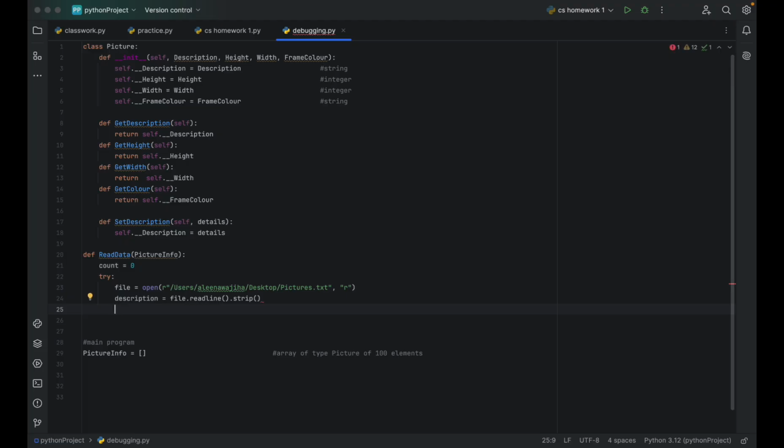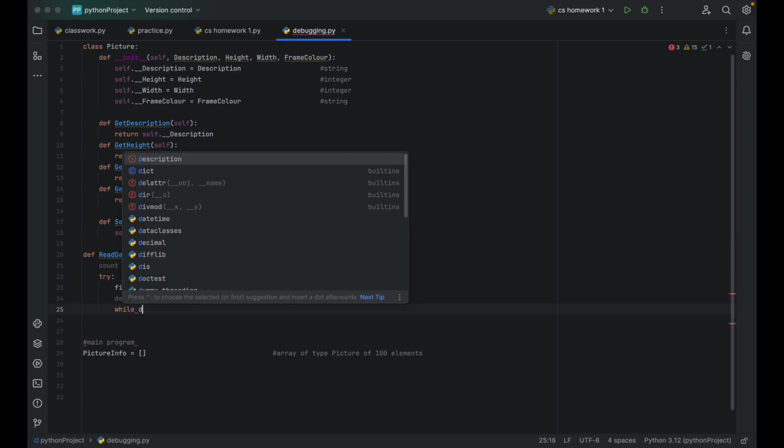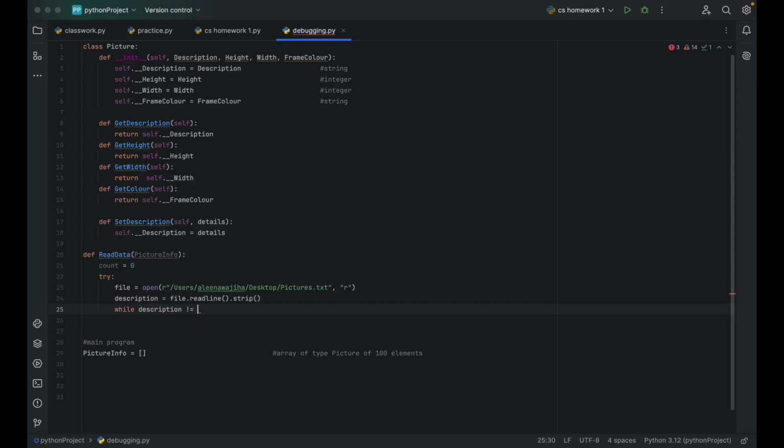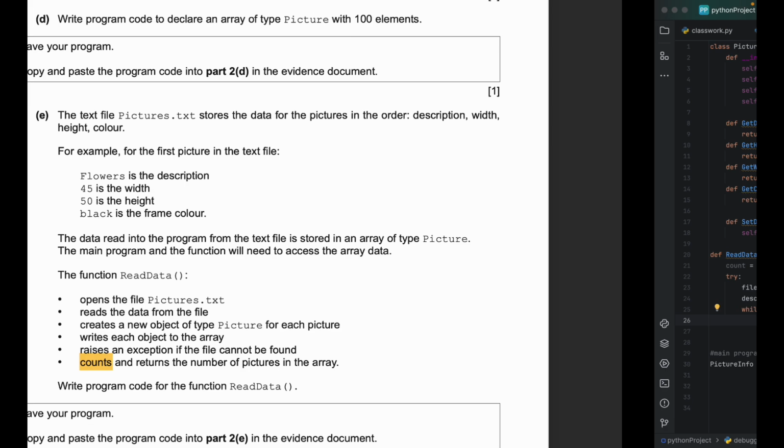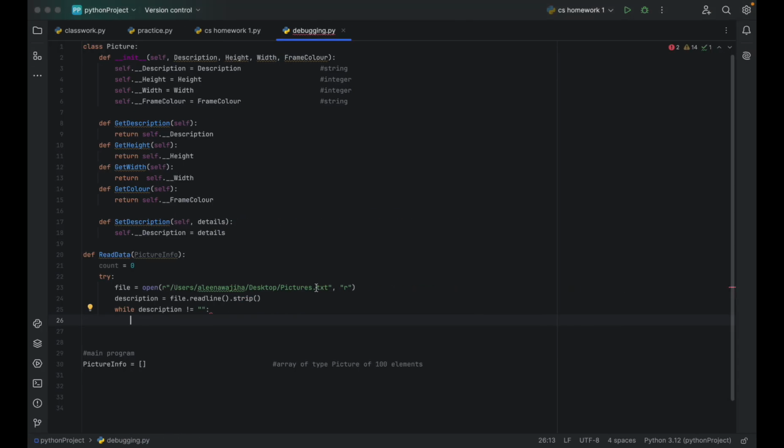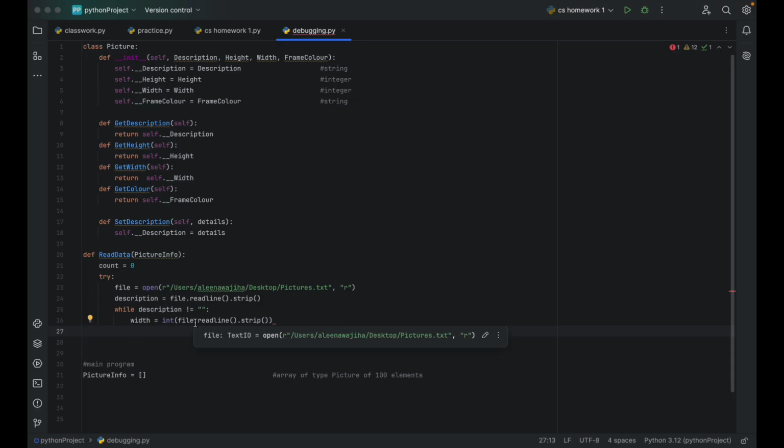Now we're going to set a loop, inside which we write: up until, because description is the first line, that is the variable we can use to check if the file is empty or not. So we write while description is not equal to empty. This loop is going to run until the end of file. Now we're going to get the width, the height, and the frame color. First we take width, and I'll just copy this because we have to use it again and again. One thing is that we have to make sure we convert width and height to integer, because when we take a line from a file it is a string, and width and height are integer variables.